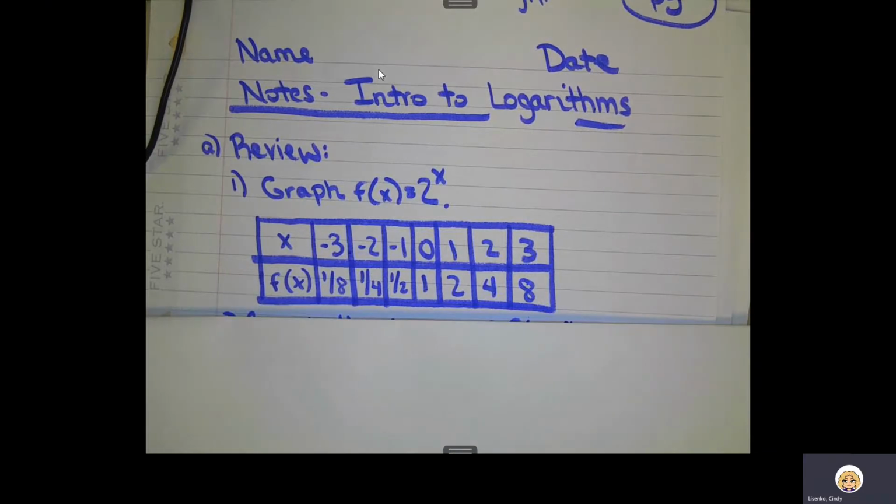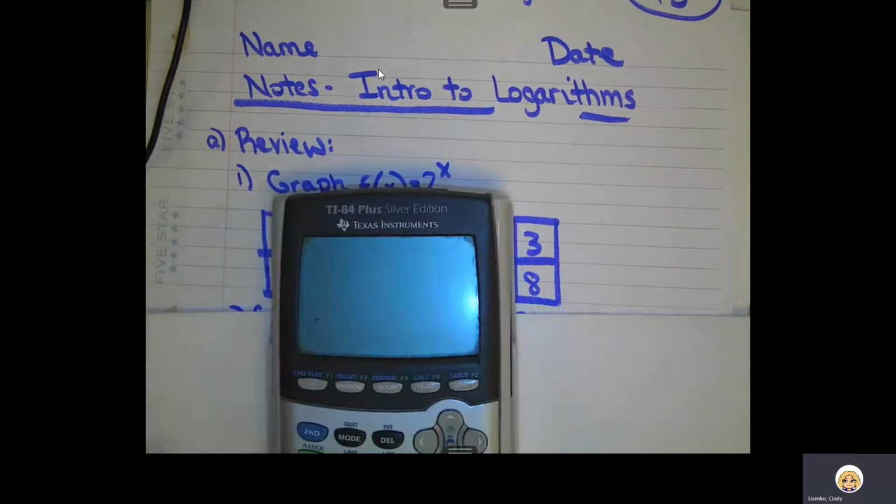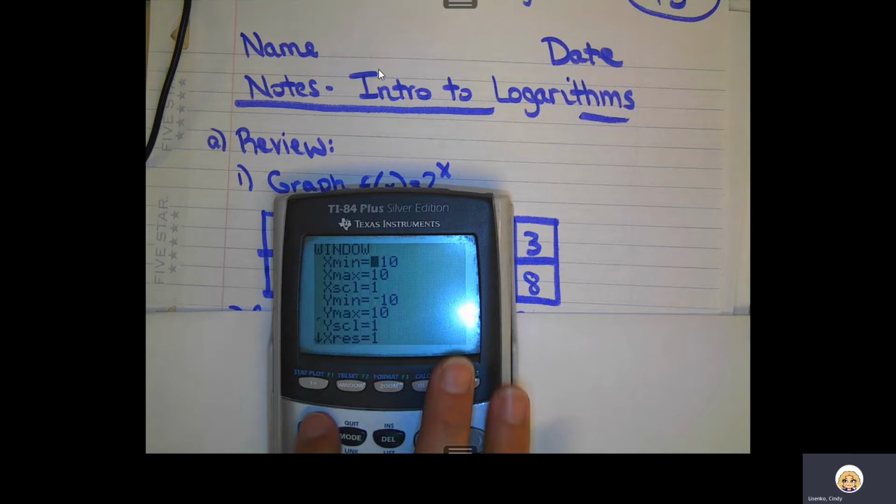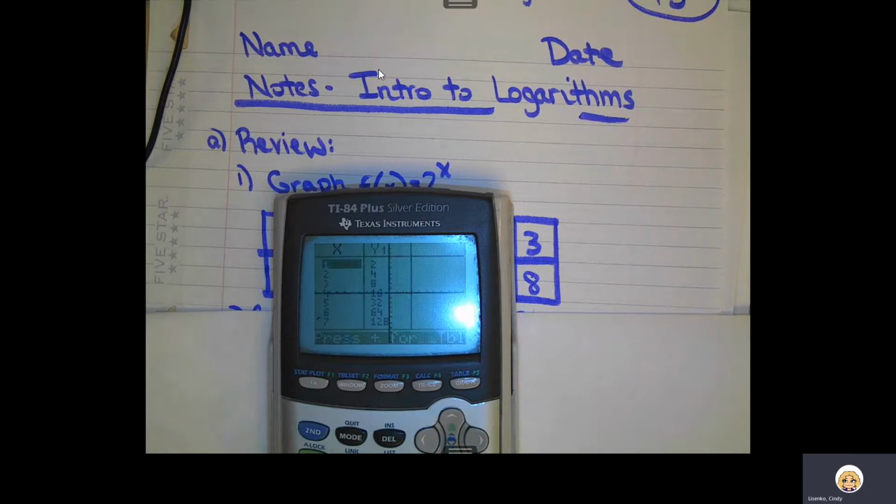So if I just want to see what it looks like, I'm going to be making a sketch of this. I'm going to go to y equals and type in 2 to the x. And make sure my table looks good, my window. And I'm going to hit graph. And this is what the graph looks like. So I'm going to make a little sketch over on the side.